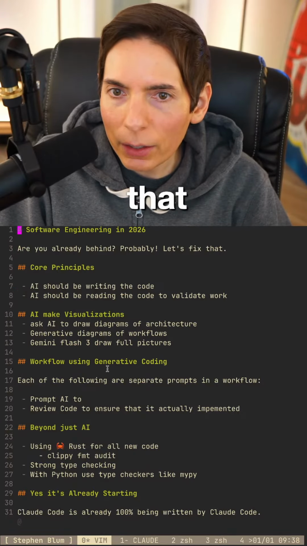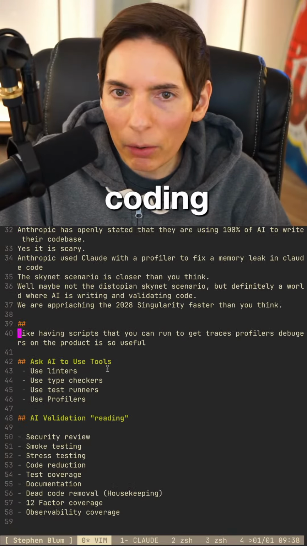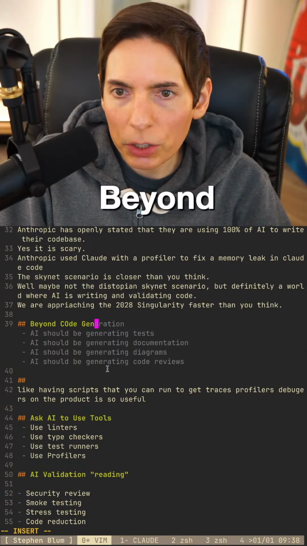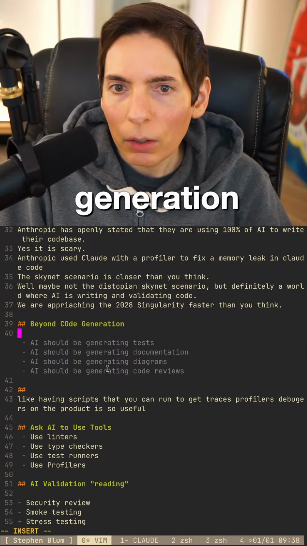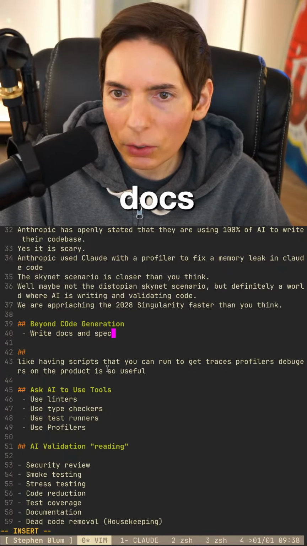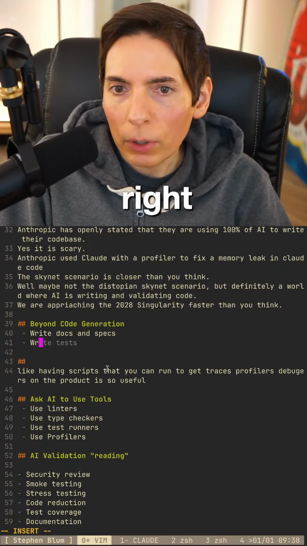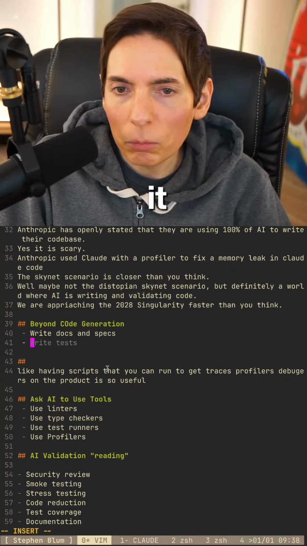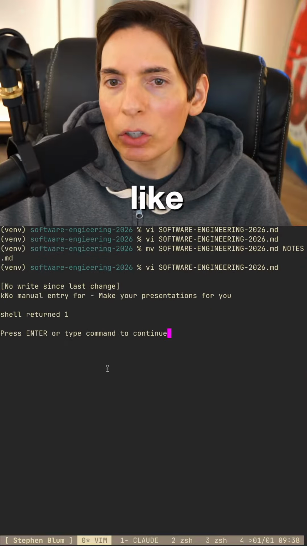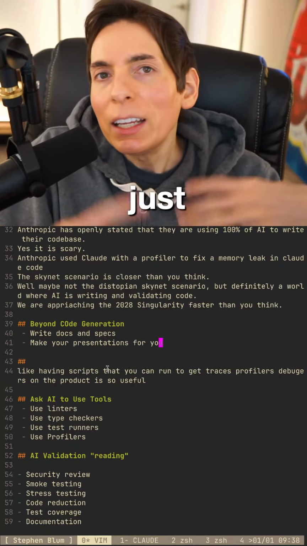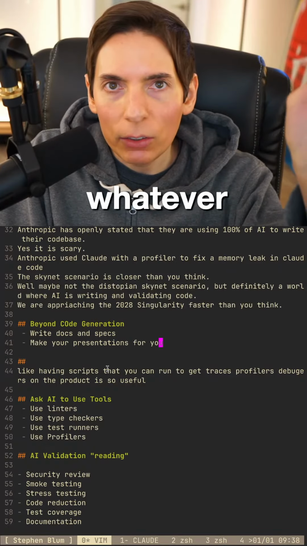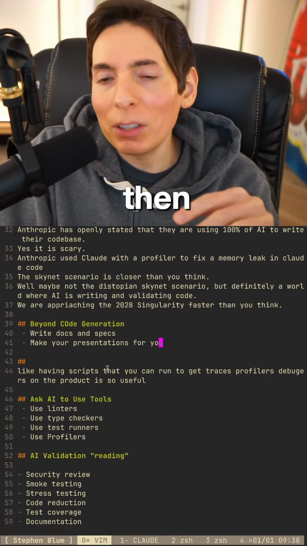Where was that? I had a section in here beyond coding. I'll re-add it. Okay. Beyond code generation. We should do write docs, specs, right? Have it write, make your presentations for you. Like have it do everything, and then you just get the generated code, generated docs, generated slideshows, whatever it is, generated spreadsheets, and then manipulate it going forward.